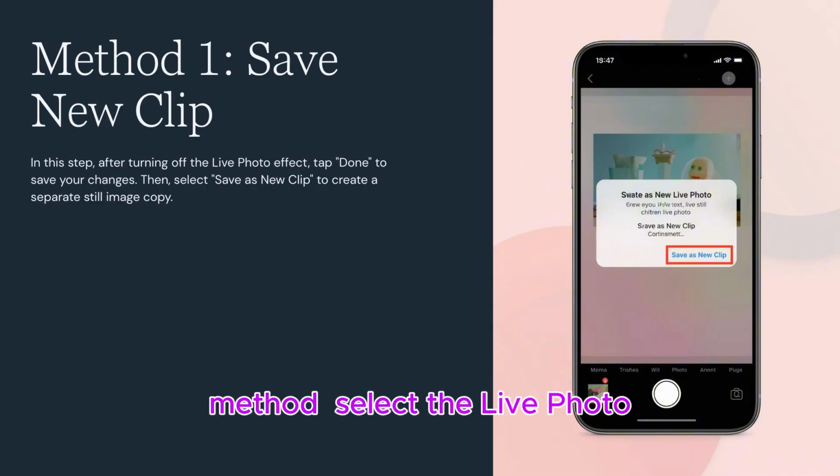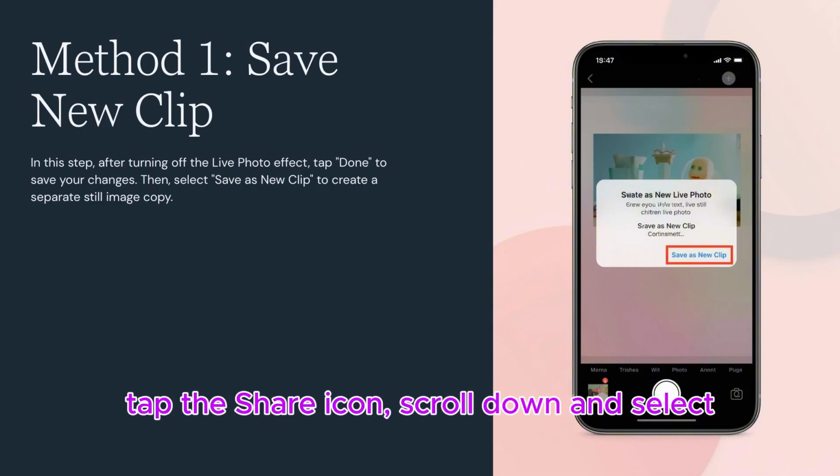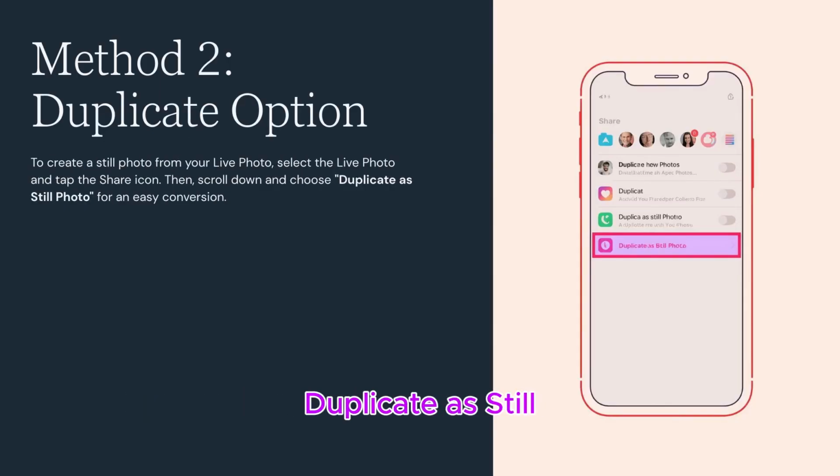Second, use the duplicate method. Select the live photo, tap the share icon, scroll down and select duplicate. Choose duplicate as still photo. This creates a still copy.